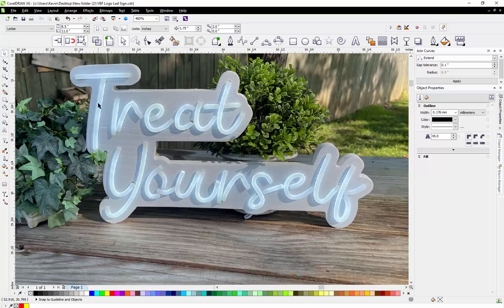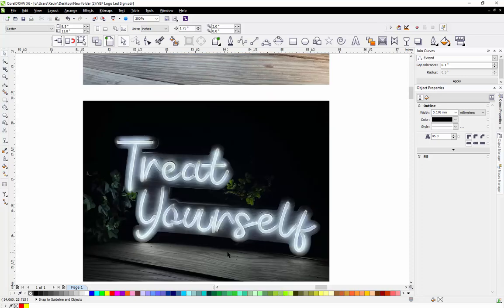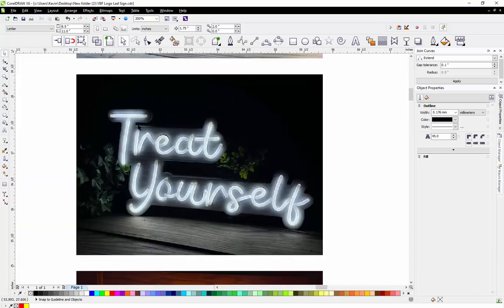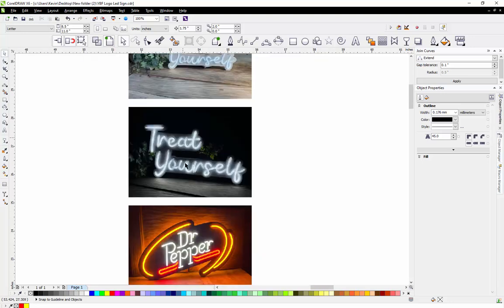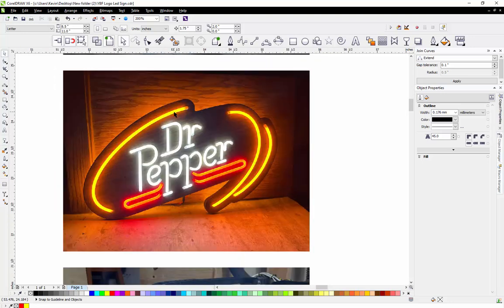So this, you can see, is a little bit different product. This is the 2-part LED. We're still using a solid backer, but again, you can see that all of our grooves, the LED fits in there perfectly. And this is what it looks like when it's lit up. You can see that looks nice lit up as well. And then this was a Dr. Pepper sign we did. This was also made with our 2-part LED setup, and you can see what that looks like here.